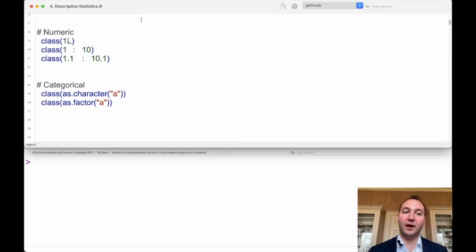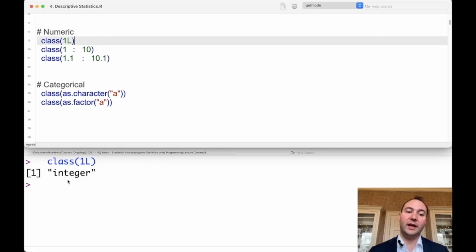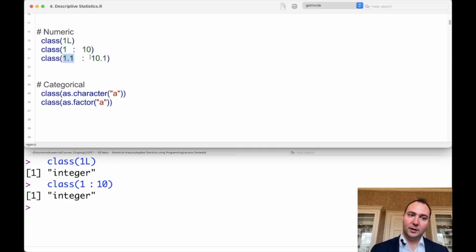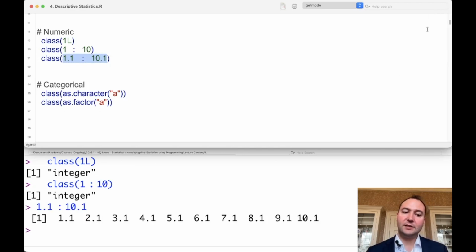All right, so making numeric data, there are a few ways to make some numeric data. We can use L, and that will create it as an integer. In this second case, we have 1 to 10. This gives us all the integers between 1 and 10. So it tells us that this is an integer. In class 1.1 to 10.1, if I highlight just this part of the code and run just this part, we see that it's all of the values from 1.1 to 10.1 by adding whole numbers.